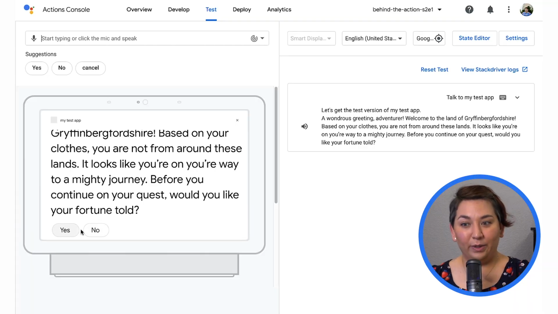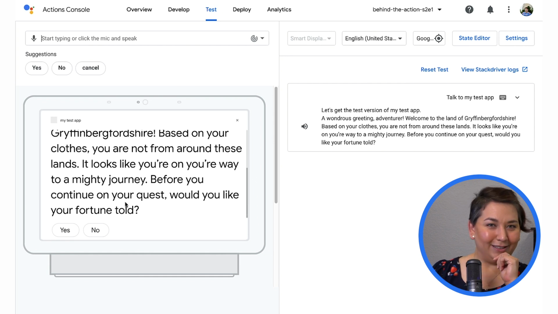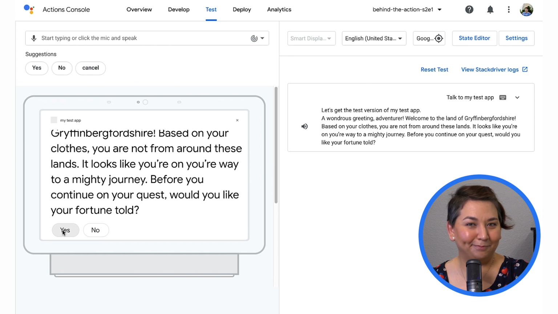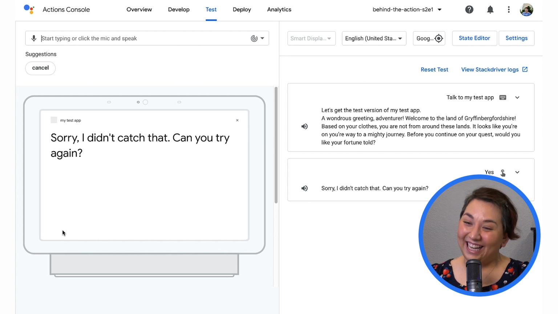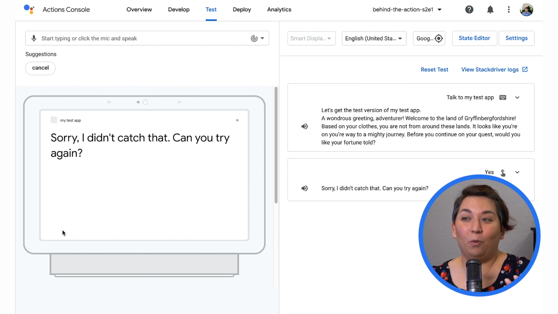Just want to know before we go any further, on the right-hand side you can see that there's the history and the logs of what's happening, which is really great. So let's try this out. Let's see if it works. Do you think it's going to work if we just click yes? Sorry, I didn't catch that. Can you try again? So it did that, and that's because this action hasn't told Google Assistant what to expect and how to process users' input.